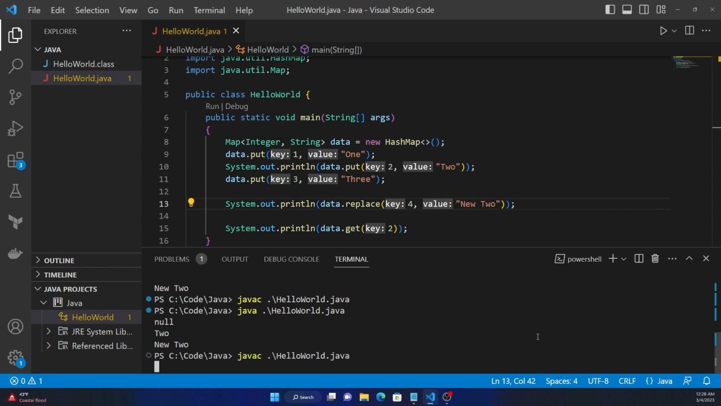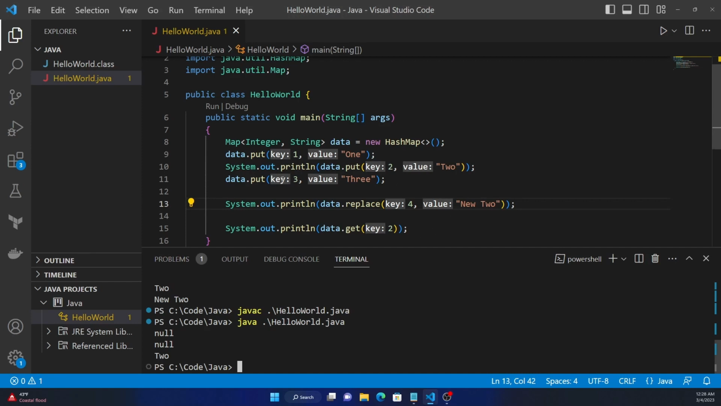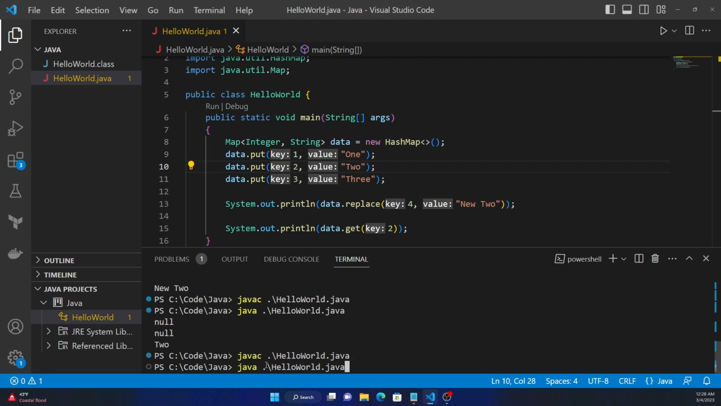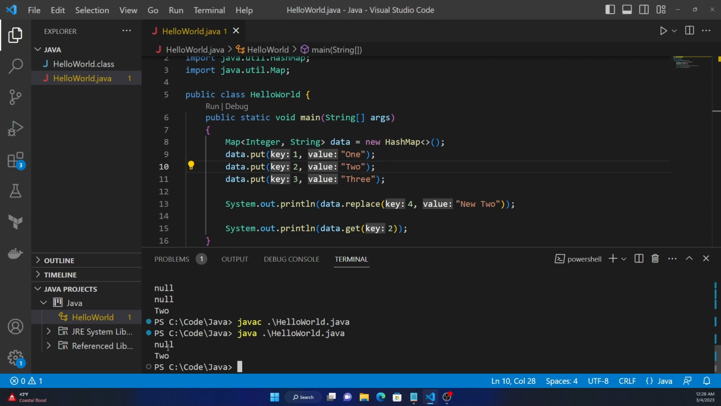Now let's run. This time you see that the first one is null because this is, you know what, let's get rid of this because this is unnecessary, creating confusion in the printout. So let's compile. Now we have only 2 printouts. So this time you can see that 4 does not exist, so it just returned a null.